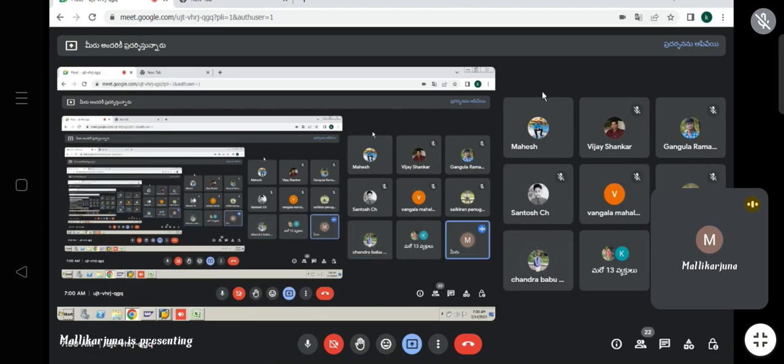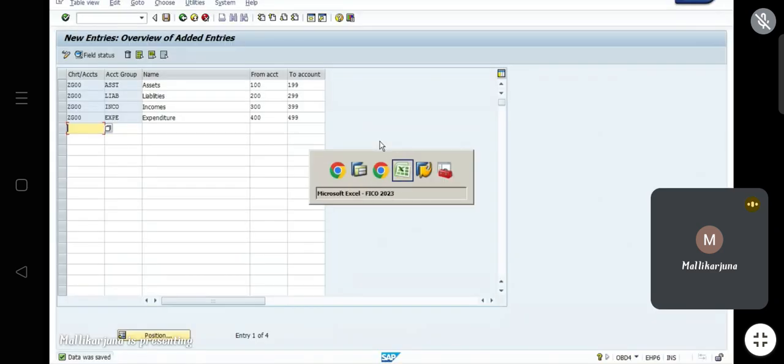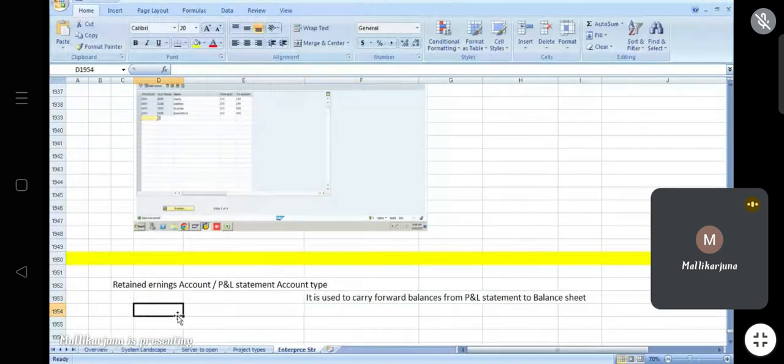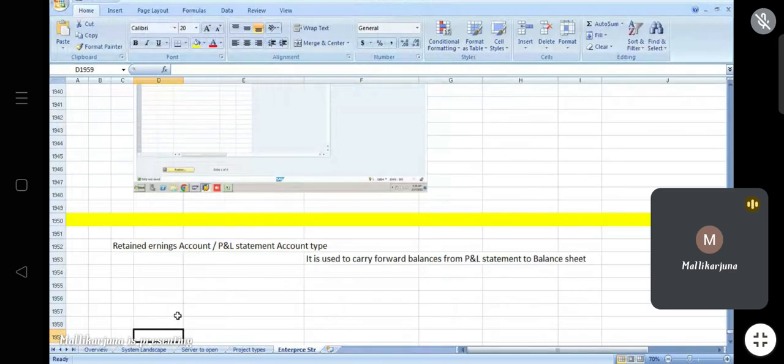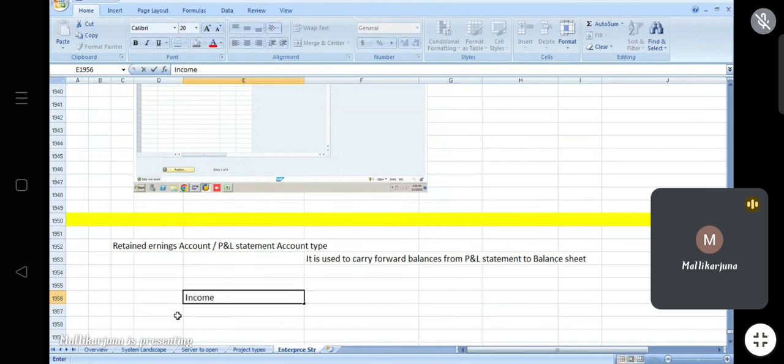Absolutely correct. What he was trying to say is that yesterday we prepared some P&L statement or income statement. Let's say income statement.